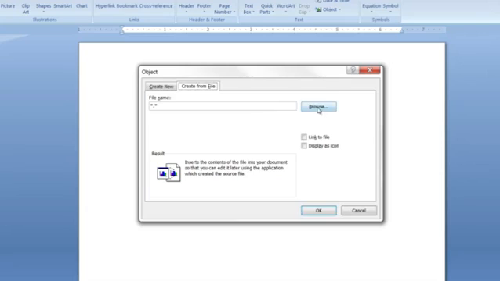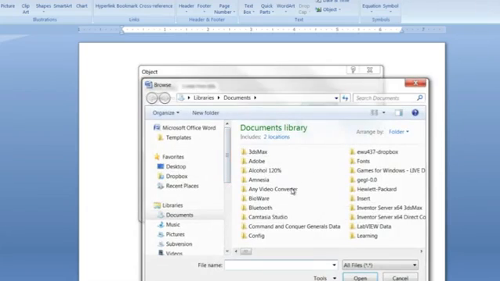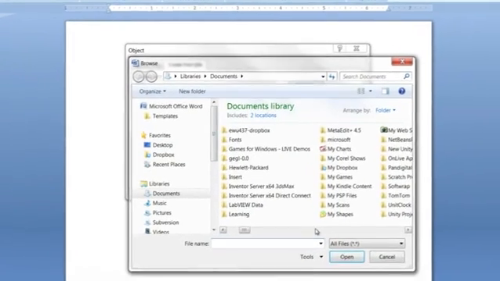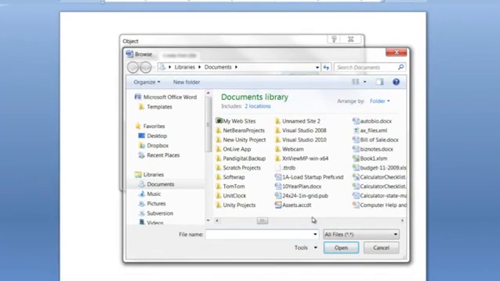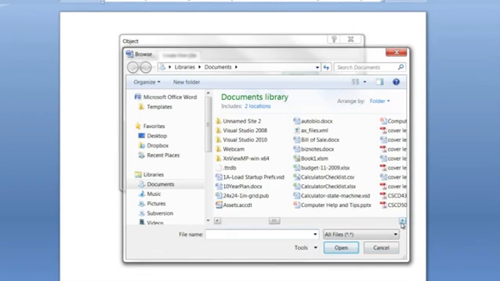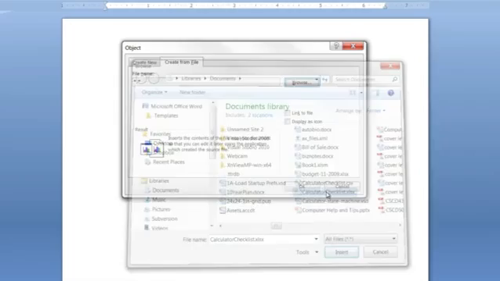Or, once you've created it, you can go back under your file system, find the Excel document, drag it and drop it right in that spot. But probably the easier thing to do is go over here to Create from File, click on that, click Browse, and then browse through your Documents directory or wherever you happen to have your Excel documents, and find your Excel document. I've got one right here, Calculator Checklist.